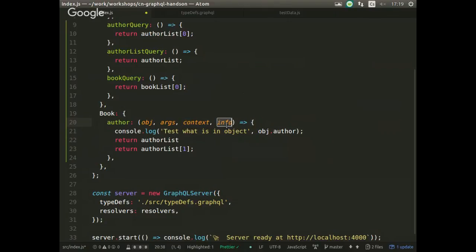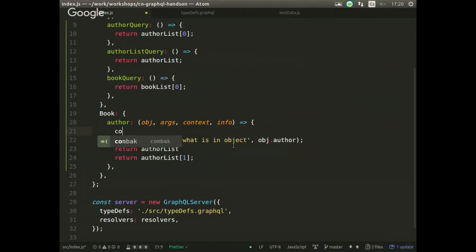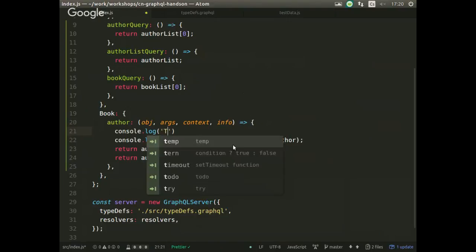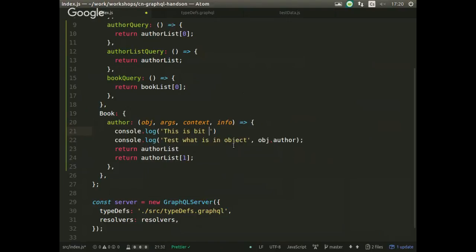And the info object, to be honest, I don't remember from head what it is. I think it is info about the query, how it is nested, and you can introspect. Yeah, the meta information of the query. We can take a look into it. Why not? It will probably be very big. But the context is very useful.